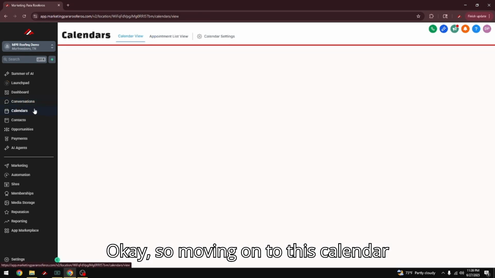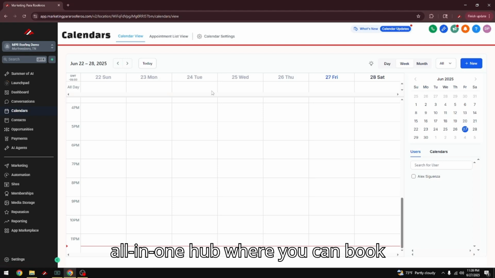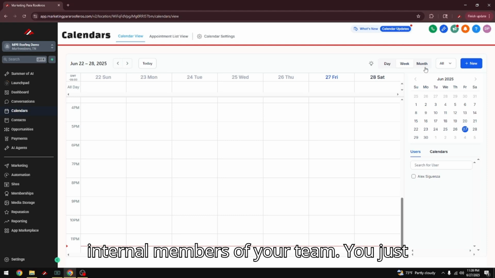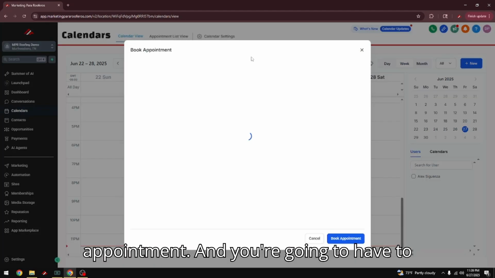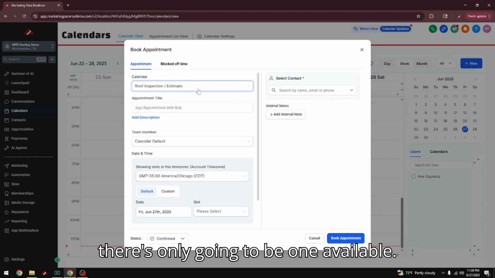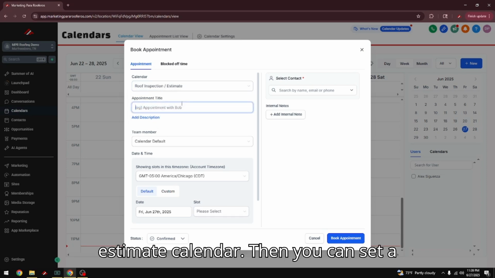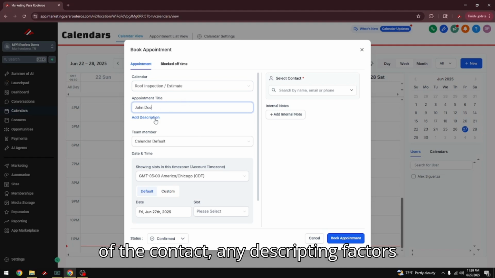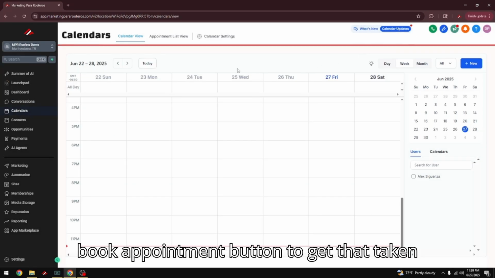Also on the right side, we're going to be able to see basic contact information when you have a conversation selected. Okay, so moving on to this calendar section here, this is going to be an all-in-one hub where you can book meetings with your clients as well as the internal members of your team. You just create an opportunity over here in the top right-hand corner to create an appointment. And you're going to have to select from a calendar. By default, there's only going to be one available. That's this roof inspection / estimate calendar. Then you can set a title with appointment, typically the name of the contact, any descriptive factors if you need to, and then you click on the book appointment button to get that taken care of.